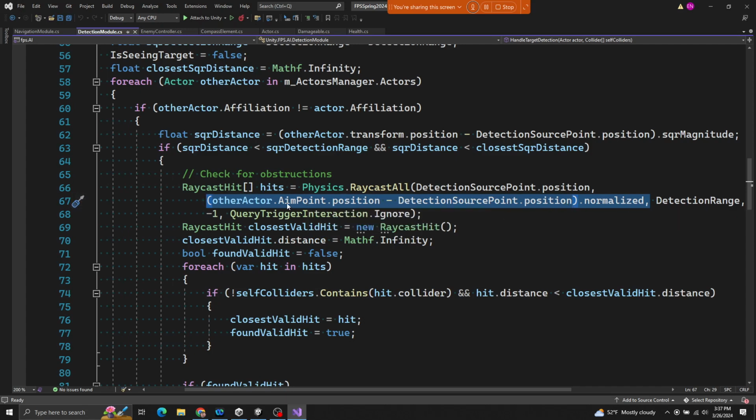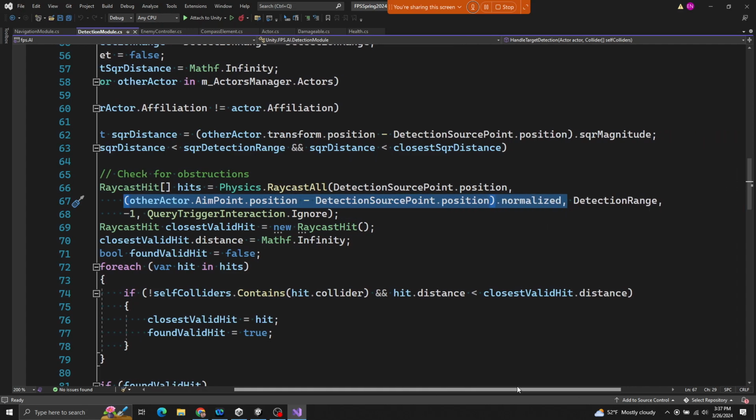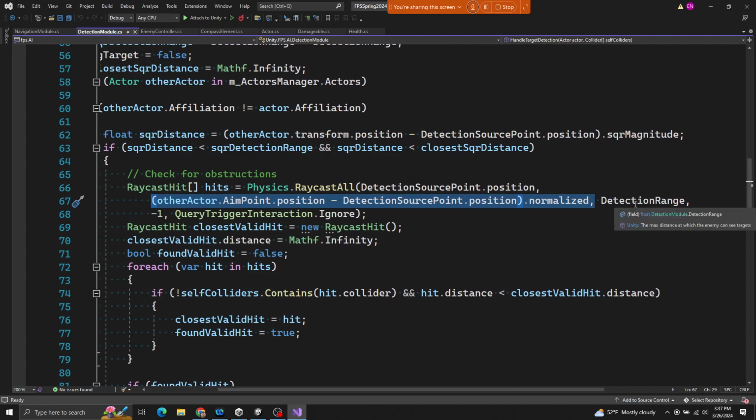And this should look familiar. We have some subtraction, normalize it. So it's just giving us the direction to shoot the physics ray at. So start at this point, here's the direction, and how far you should shoot this physics ray out. This is how big the detection range is. And so make a new raycast hit. Take the distance to infinity. False for each hit and hits.